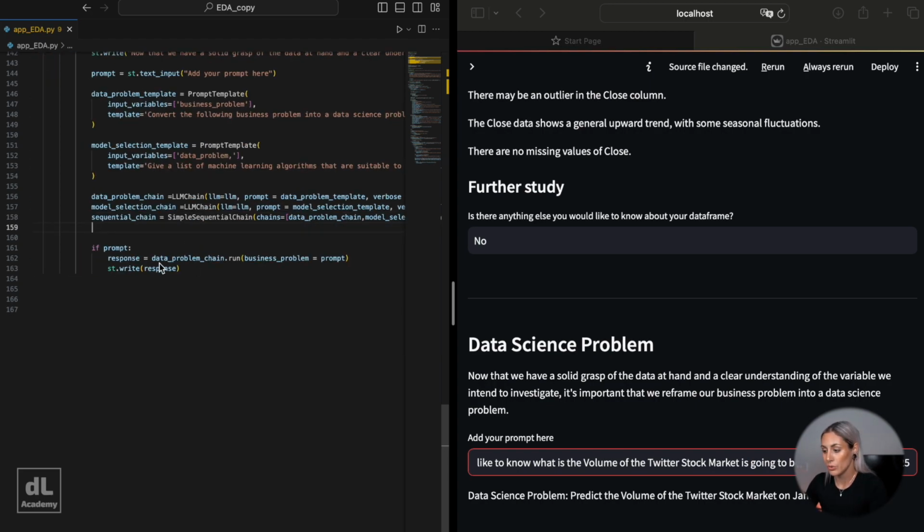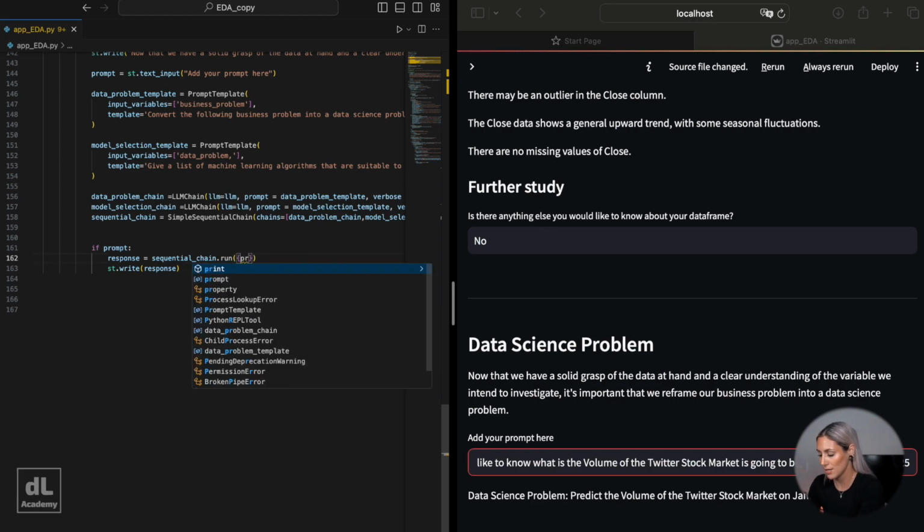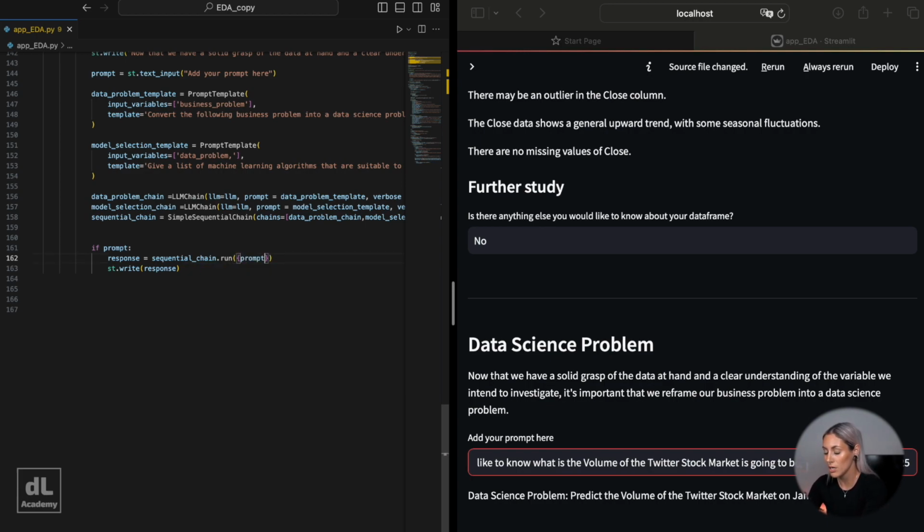Another thing that we need to do is to change the response. So now we are no longer using the data problem chain, we are using our sequential chain. So let's just write that down, sequential chain dot run, and then we're just gonna pass the prompt like this. This is just how the syntax is. No, it will throw an error. So let's run and let's see what happens.